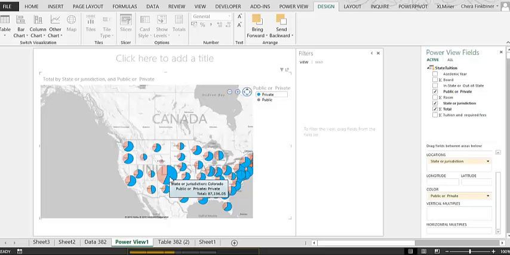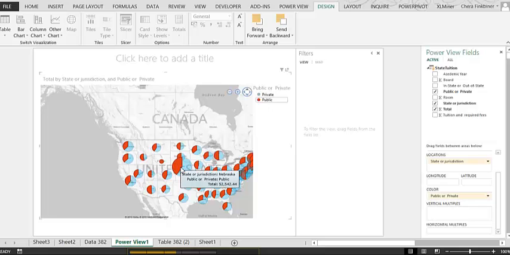And if you click on the blue, it'll tell you the total of blue, or just the public, tell you the public. And if you click out, it'll tell you both. And that's the map.